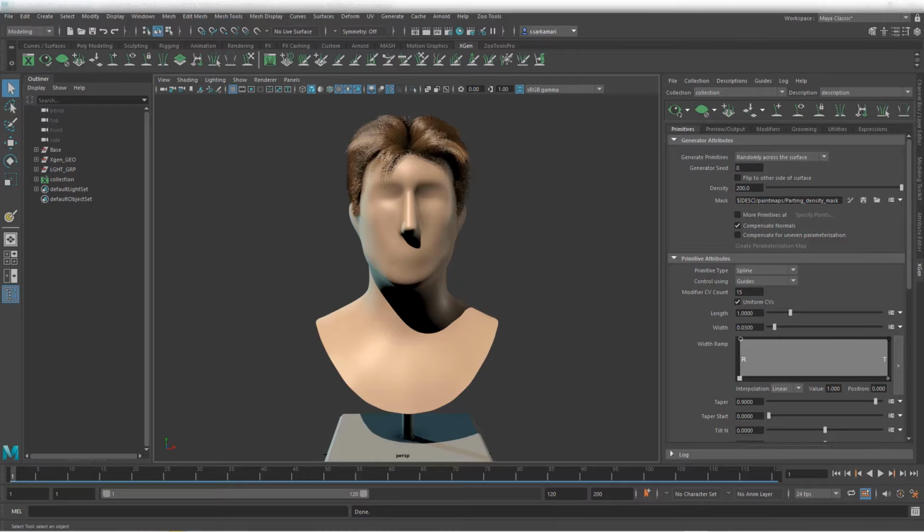In this video, we are going to pick up where we left off, and I will show you how to add stray hair to character's groom. It's going to be very exciting, so let's get started.